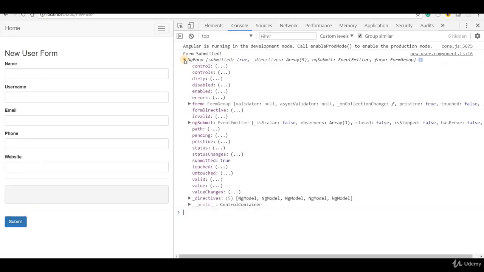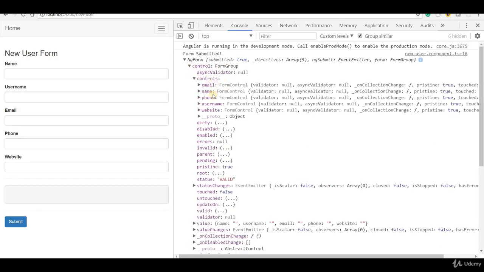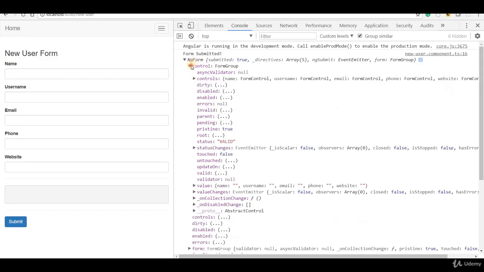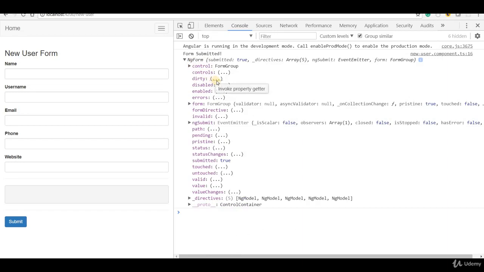we get the ngForm object, and this is the JavaScript representation of our form itself. It has a lot of things, like a controls object that contains all the form controls that we have inside our form, like the email, name, phone, username, and website. And if I go out of the controls, then we also have some properties like dirty, disabled, enabled, invalid, pending, pristine, touched, untouched, valid, and a value as well.